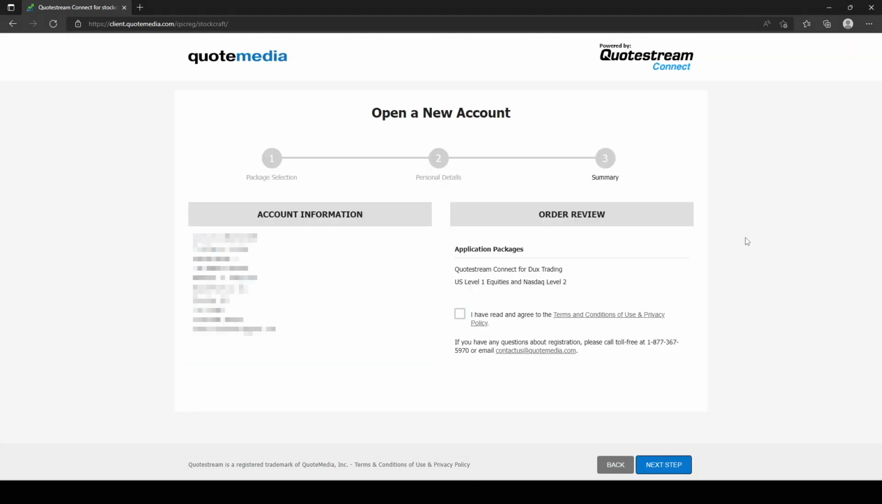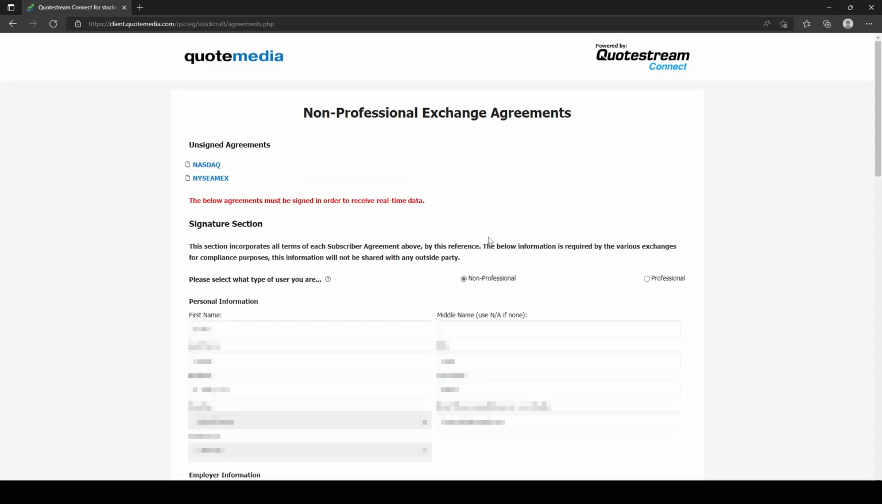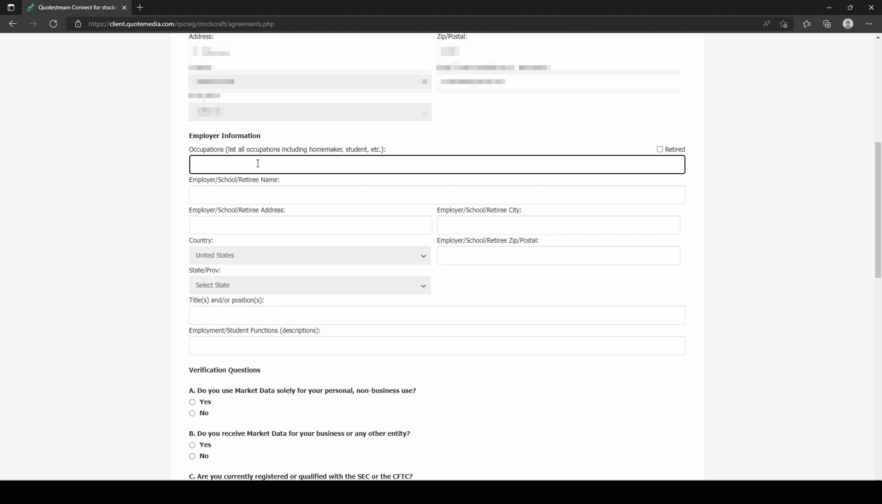On the next screen, you want to confirm that your account information is correct. If it is, agree to the terms and conditions and press next step. Then congratulations, you opened your account. Click OK to continue. Now, before you go any further, you have to agree to the exchange agreements. That's going to be the NASDAQ and the New York Stock Exchange and Amex. You put in your personal information, put in your employer's information. These are the same information that you have to put in when you register for your broker.